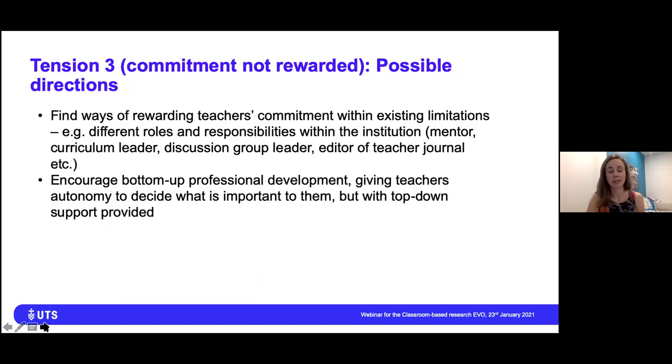Let's think about some ways forward. So finding ways of rewarding teachers' commitment within the existing limitations. So there are lots of different ways that teachers could be given different roles and responsibilities after they've taken part in research. As I said before, they could become a mentor. They could also become a curriculum leader for a certain aspect of materials or ideas that they've developed through their research. They could lead discussion groups. They could set up a journal, become the editor of the journal in their context. It could be a really informal journal in your context.